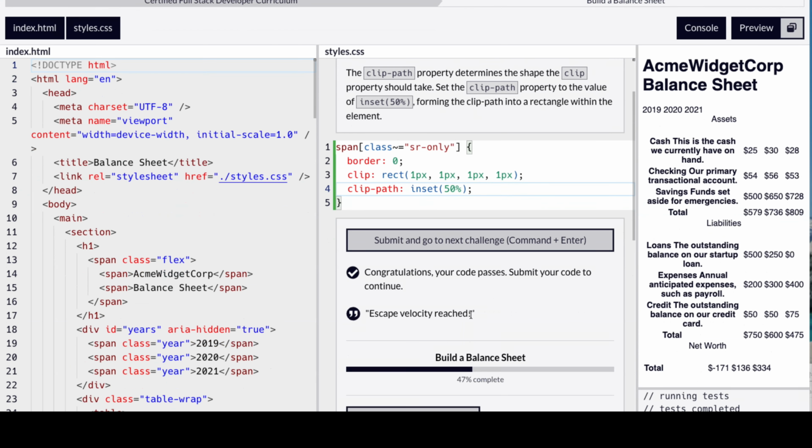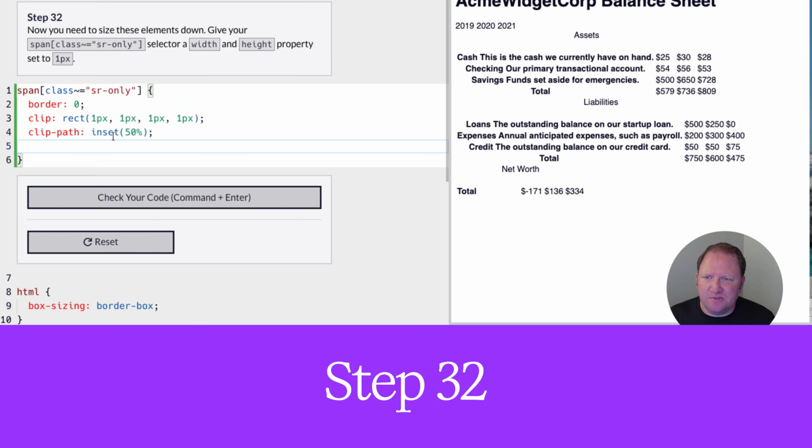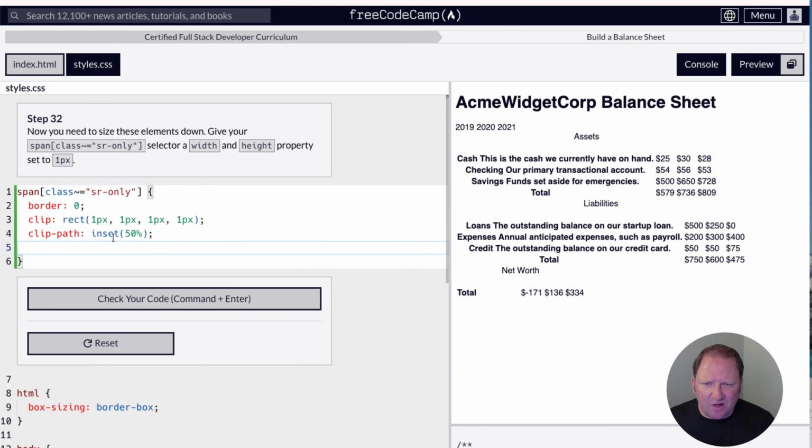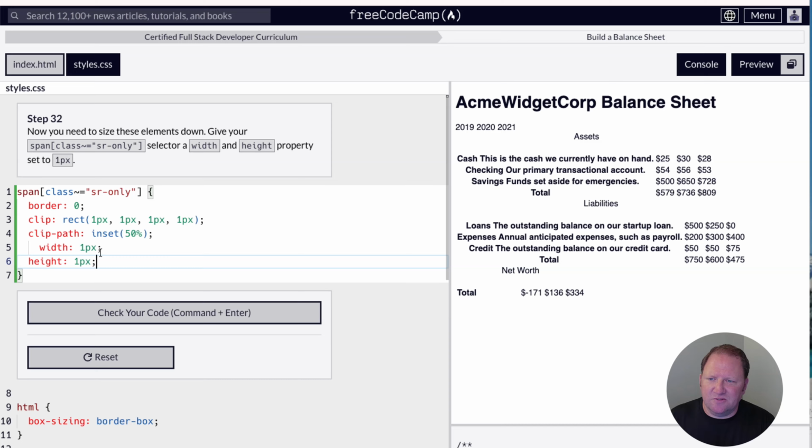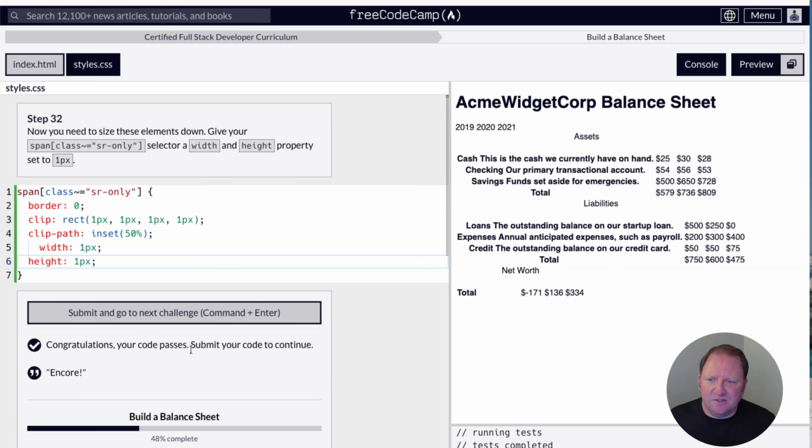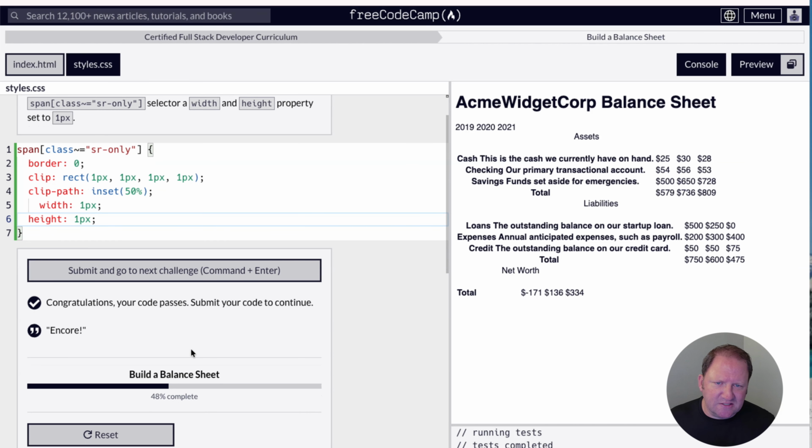Let's keep on going. All right, we're on step number 32. And this kind of goes into what I was saying earlier. I feel like we might be utilizing the position absolute in the next step maybe. But we want to have the width and the height. We're going to set that to 1 pixel. Let's see what that does here for us. There's the width, there's the height. Let's check our code. Congratulations, we're ready to move on to the next step here. So we'll see what we're going to be doing next. Maybe it is that position absolute.